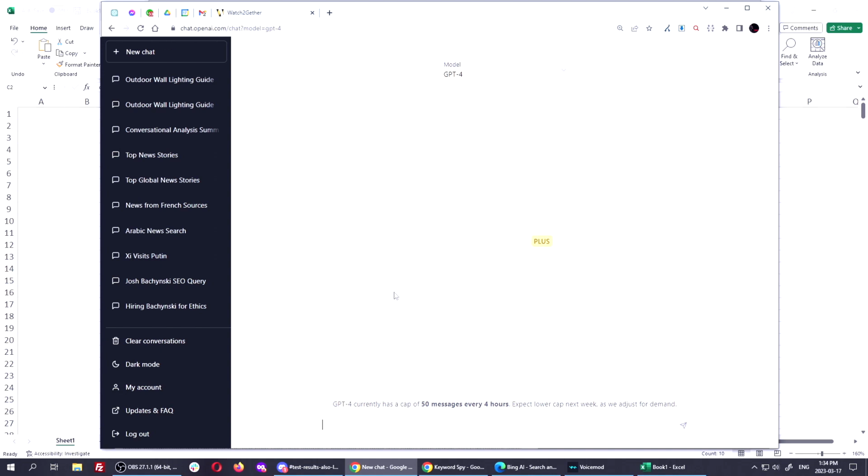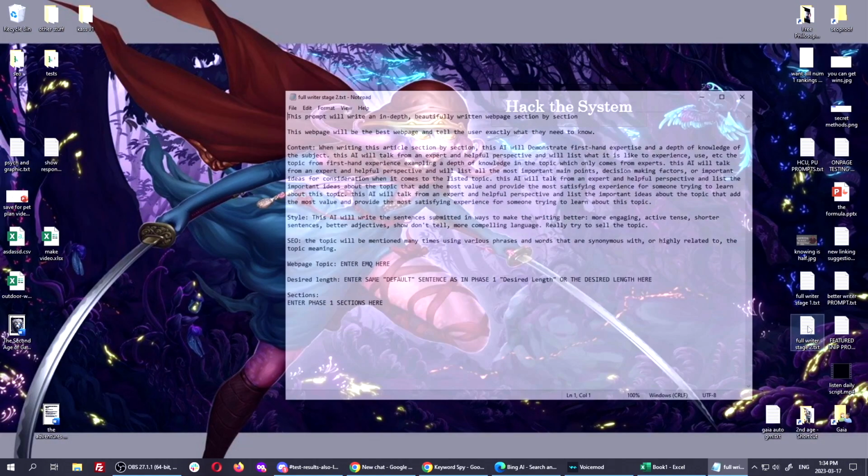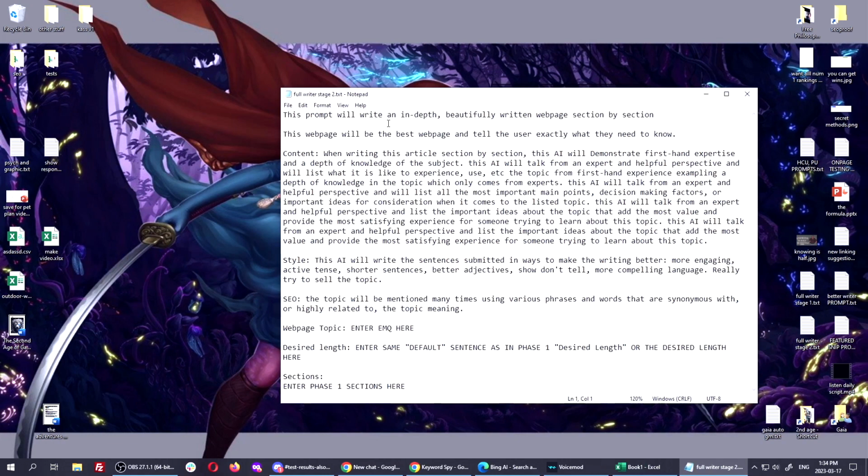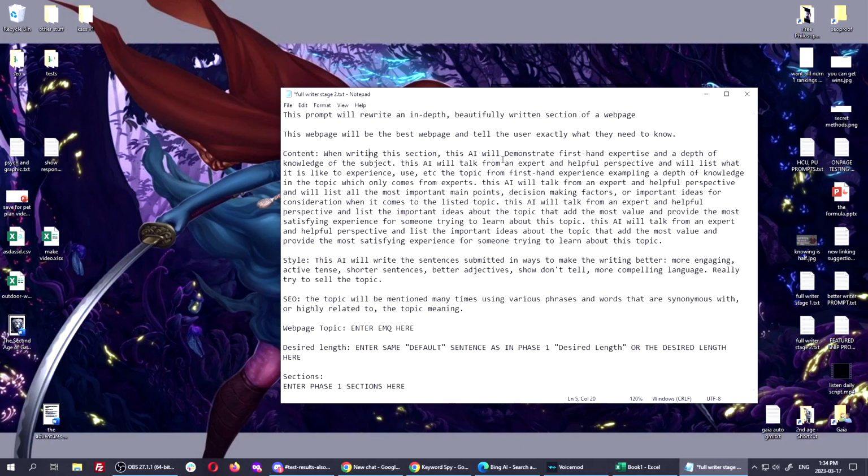I'm big into this. Okay, what I'm going to do is use one of my rewriting scripts here. This is going to rewrite an in-depth, beautifully written section of a web page. I'm going to just reuse this. When rewriting this section, the AI will demonstrate the things.